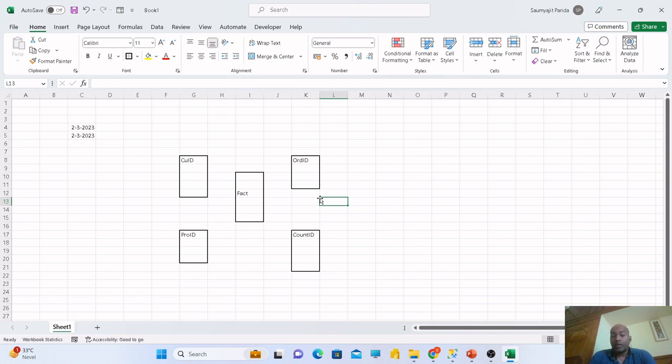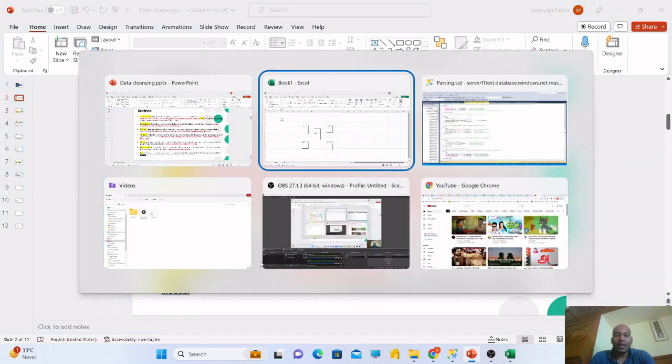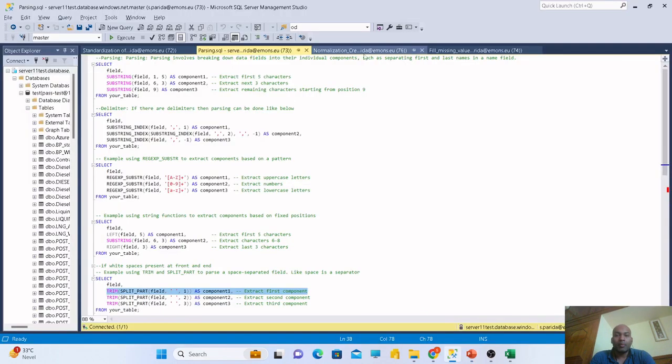Sometimes also a many-to-many relationship, but the many-to-many relationship you can design in another way. It's not a straight line connection. It should have a third intermediate table in between to connect it. Okay, so this is how one can design a star schema, and for normalization I have prepared a small SQL code.